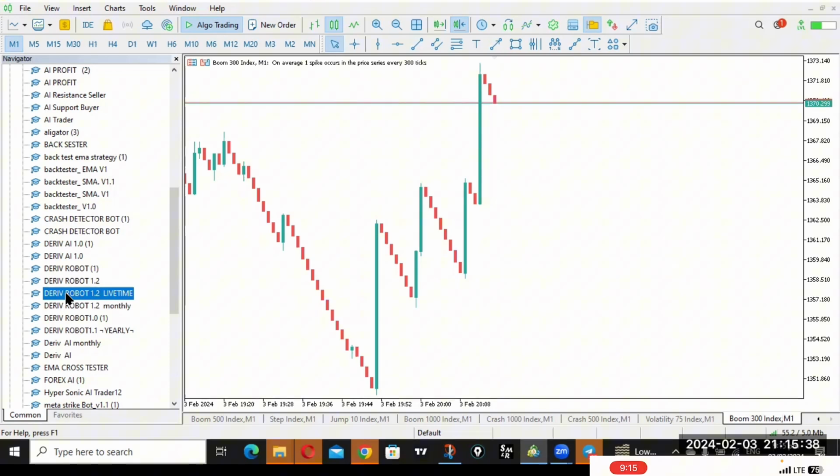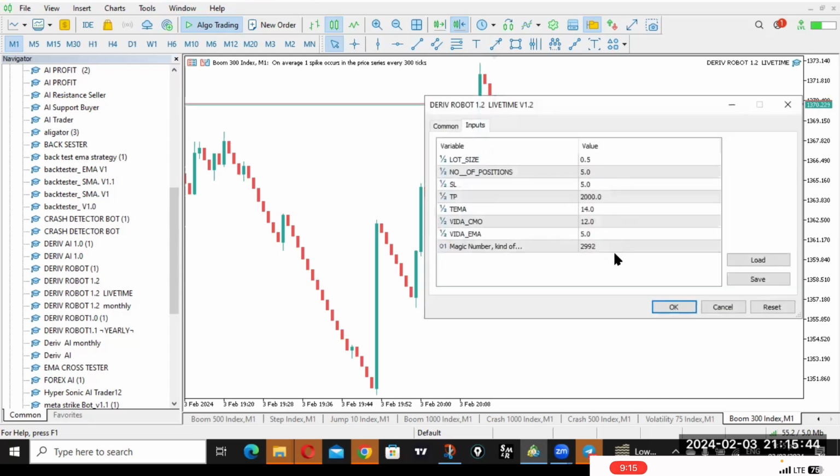So I want to click on it and then drag it. Click and hold, then drag it to the chart. Once you come to the chart, leave it. Okay, this is what it's going to do. So you can see the robot has appeared there. This is it here.